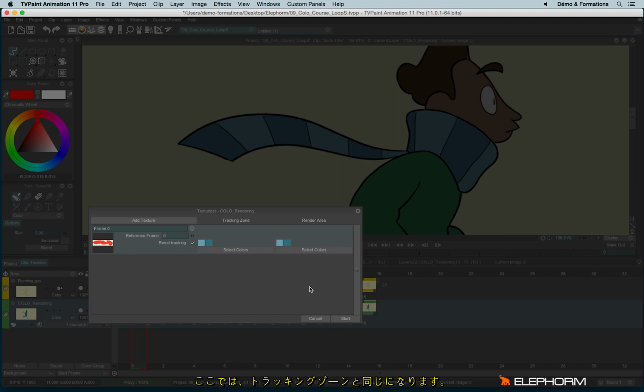But in some cases, for example, if you have a wine stain on a t-shirt and it goes on the trouser, it's easier to follow only one color, the color of the t-shirt, but when you apply the texture, the render area, you will check the color of the t-shirt and the color of the trouser. But here it's not the case. Here, the tracking zone and the render area are the same. And so let's start.